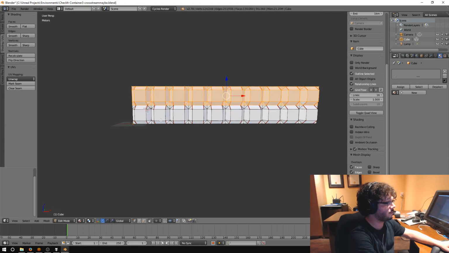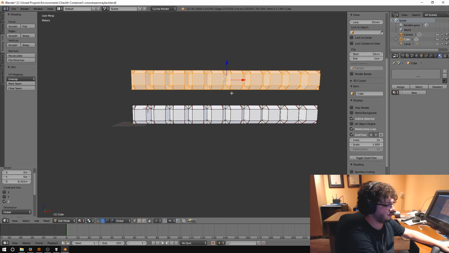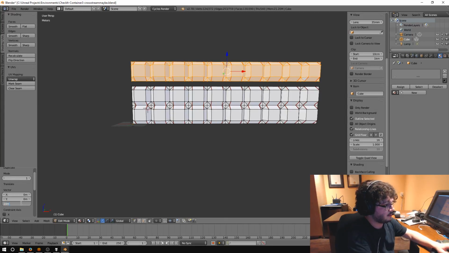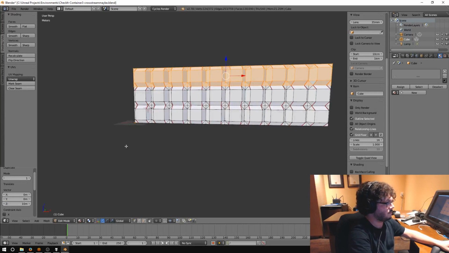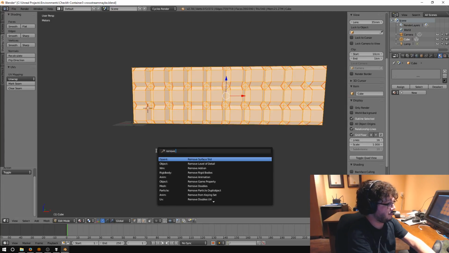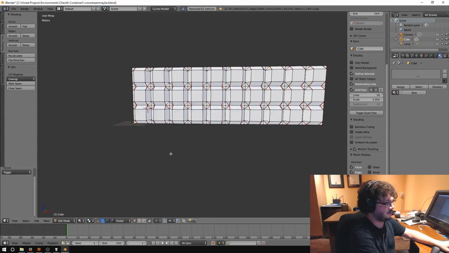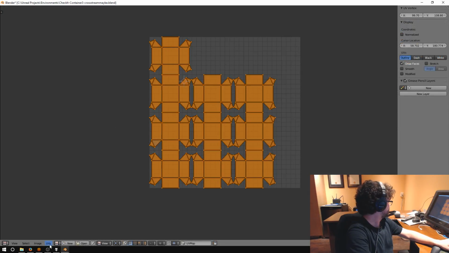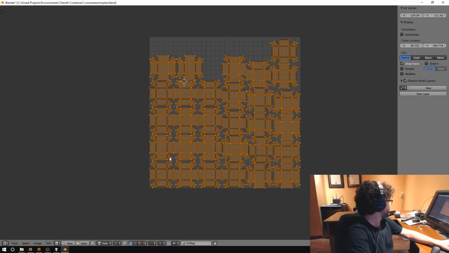Oh, where is the doubles? Okay, good. Now duplicate again, 0, 0, 10 meters. Remove doubles. 62 makes sense because we have twice as many now. Now we're gonna go back in here and do the pack islands. I don't think that saved us any, but I also don't think it cost us really any either. Looks to be about as efficient on both.